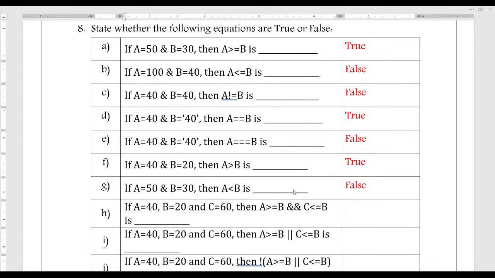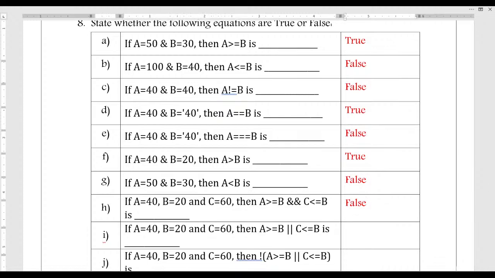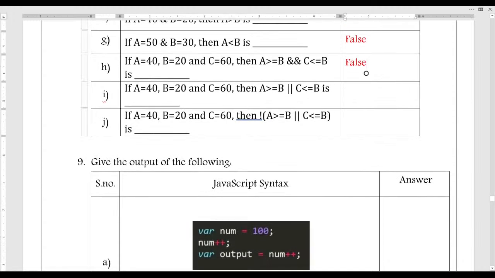So H is false. Yes. H is false. Now we'll move to I.